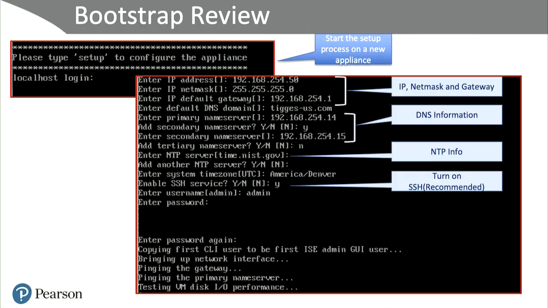Turning on SSH allows us to access the console of the ISE server remotely. This is off by default. I recommend that you turn it on, otherwise you're not going to be able to SSH into the device to do any monitoring, administration, or troubleshooting from that perspective.